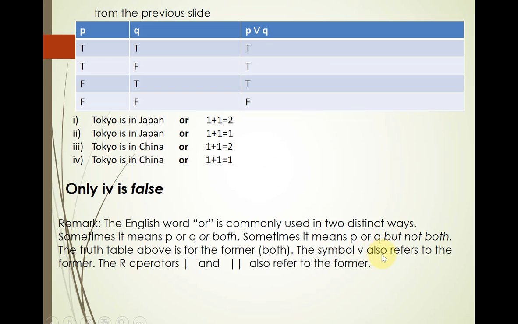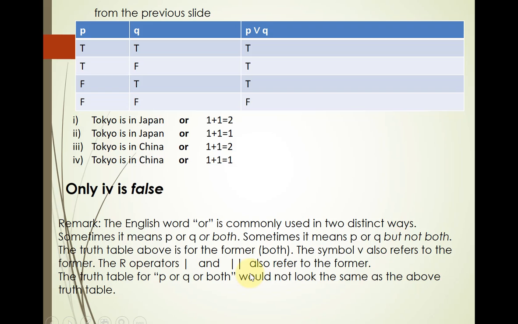The symbol V also refers to the former. So this symbol refers to this table, not the other interpretation of the word OR. The R operators, the single pipe and the double pipe, also refer to the former. So the truth table for P or Q, but not both, would not look the same as the above truth table.